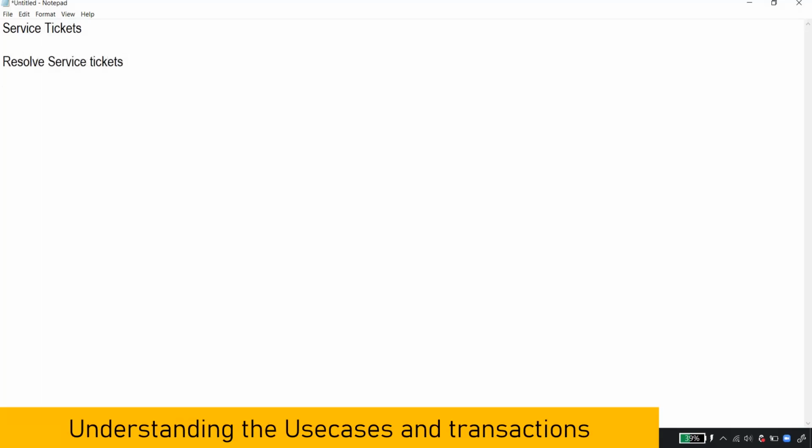Let us take a different example. You are working for a client, and the client is taking care of service requests. So we create tickets, service tickets. In the process, you would have to resolve the service tickets. Now the process of resolving the service tickets is exactly the same.